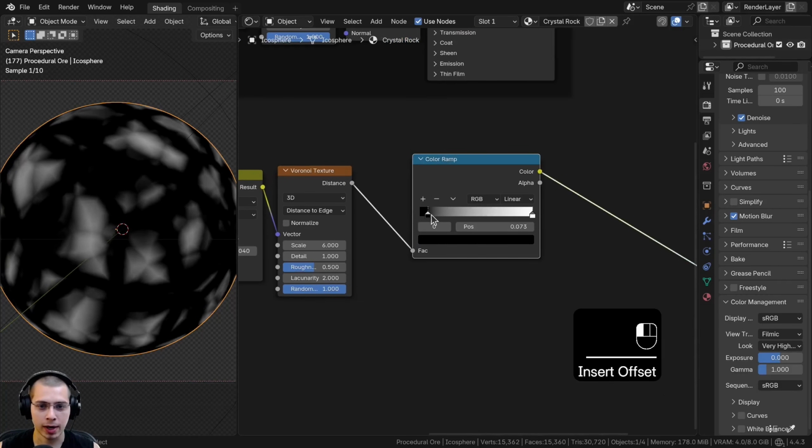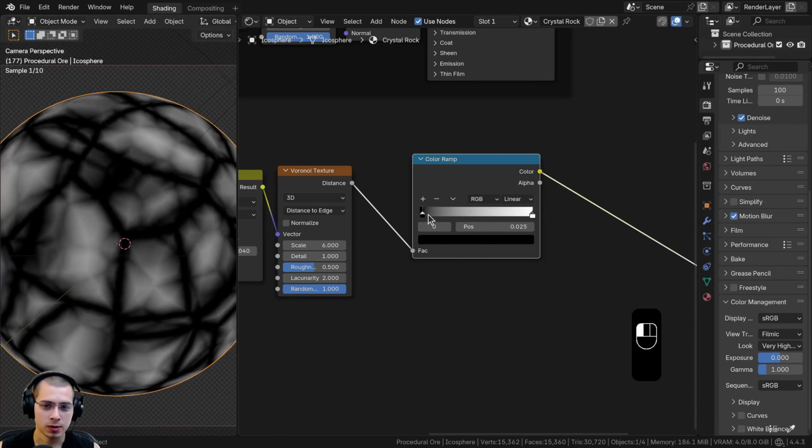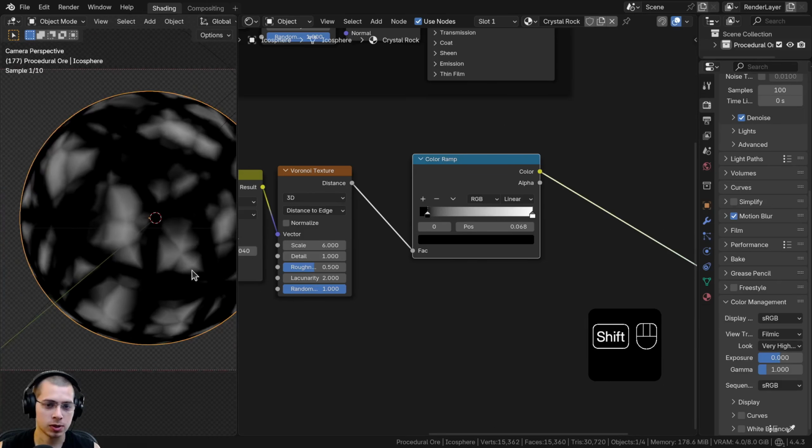And I'll just drag the black tab over, because if I had this way down, there'd be too many crystals. So you can see if I just drag the black tab a little bit, now there's just going to be some crystal spots here and there.